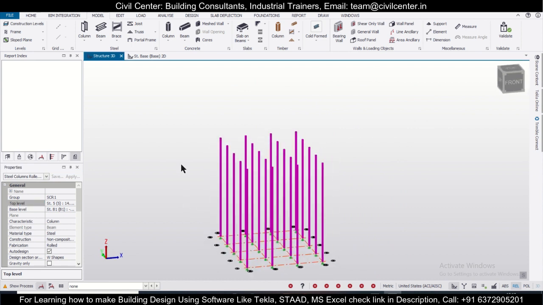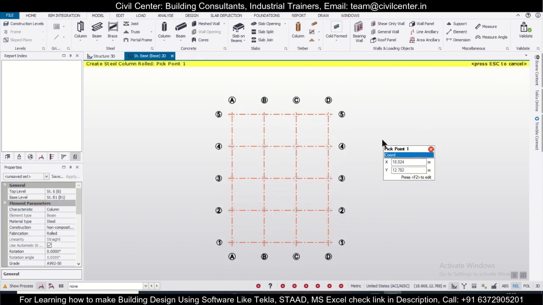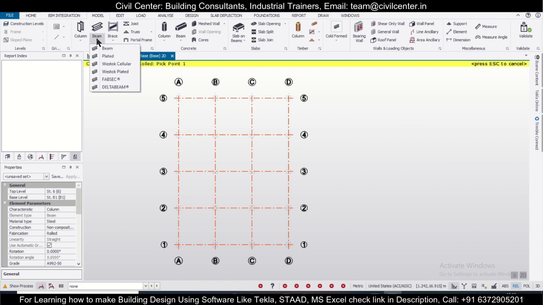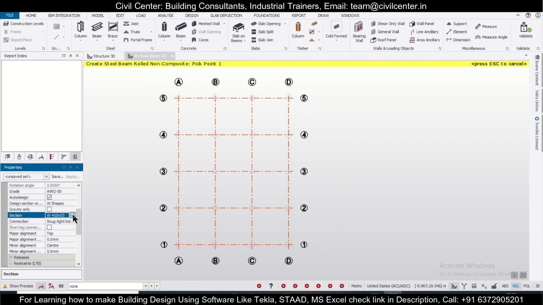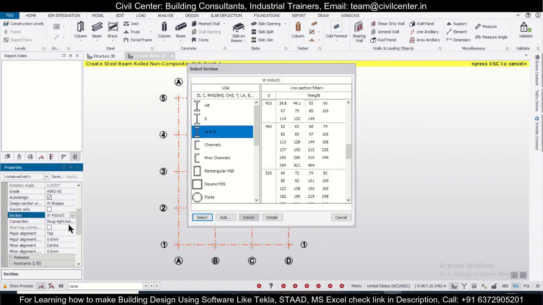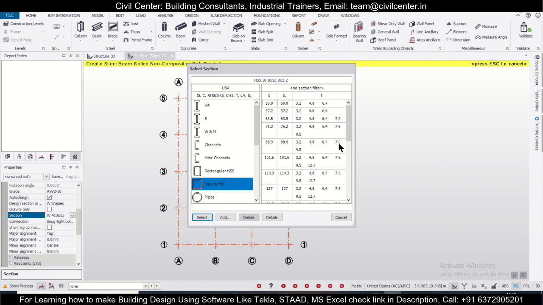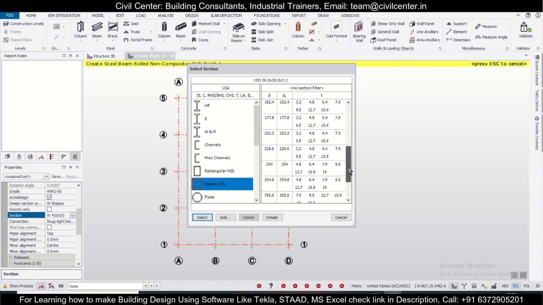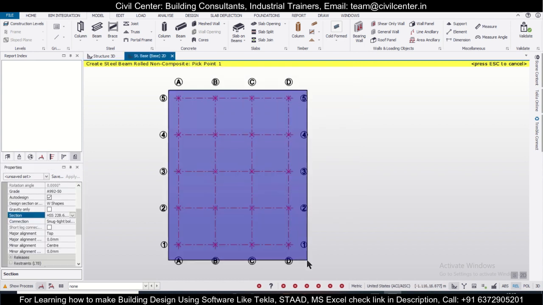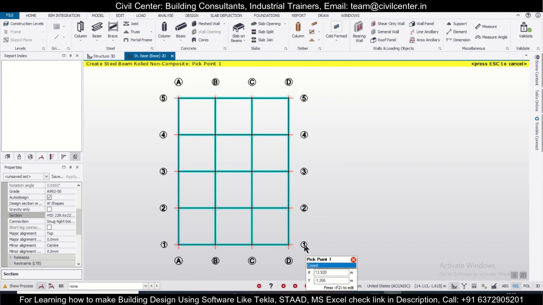So after you have done that, we'll go to the base level, and after going to the base level we'll define our beams. So we'll take the beams, and for the beams also we'll take a section here, a new section. We'll again go with square hollow section for the beams as well. For the beams we'll go with this 228, and then select, and then assign our beams.